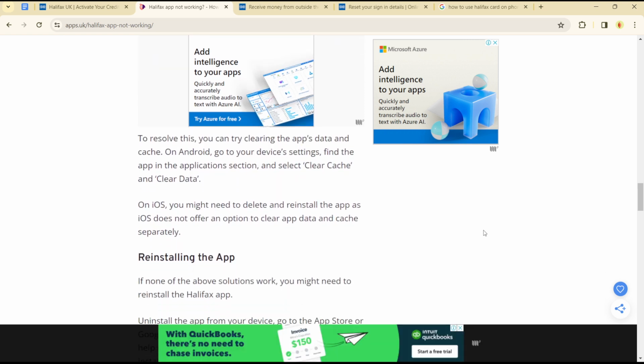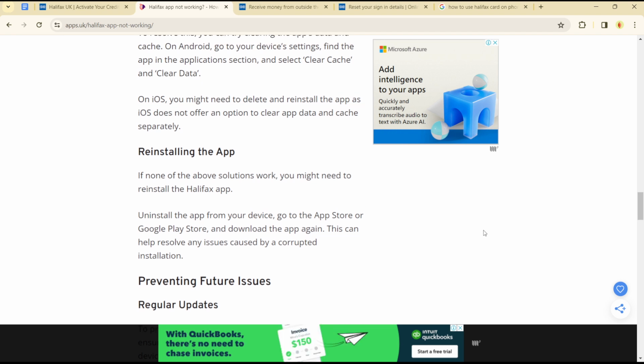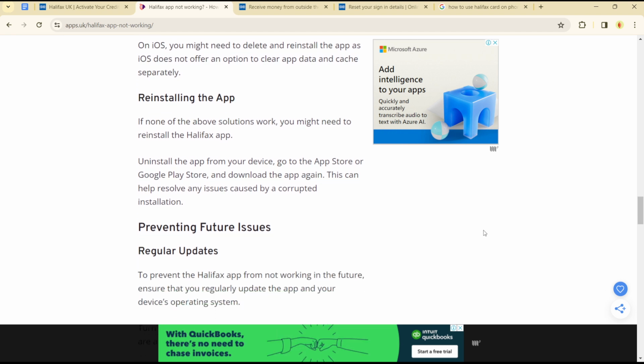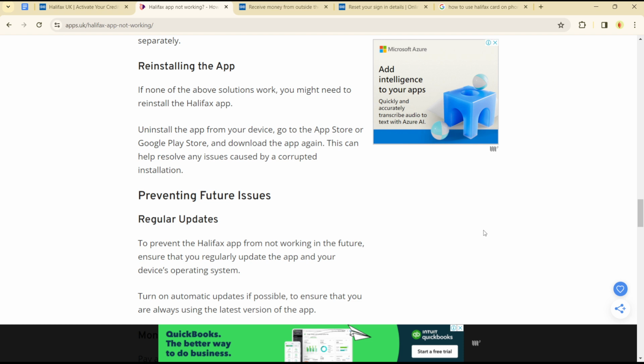And if all methods fail, you simply have to reinstall the application and ensure that you follow for regular updates. Whenever there's an update available, simply ensure that you update the application as soon as possible. That is how you can prevent errors or fix issues with the Halifax mobile application not launching or working.